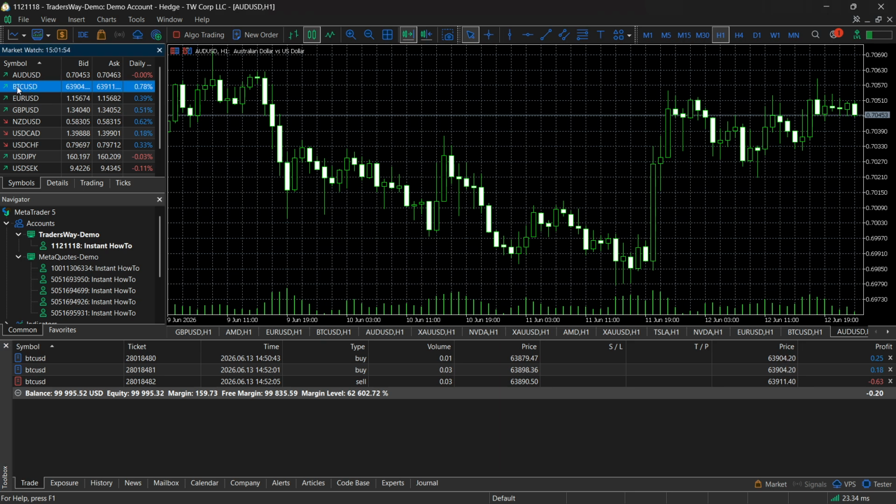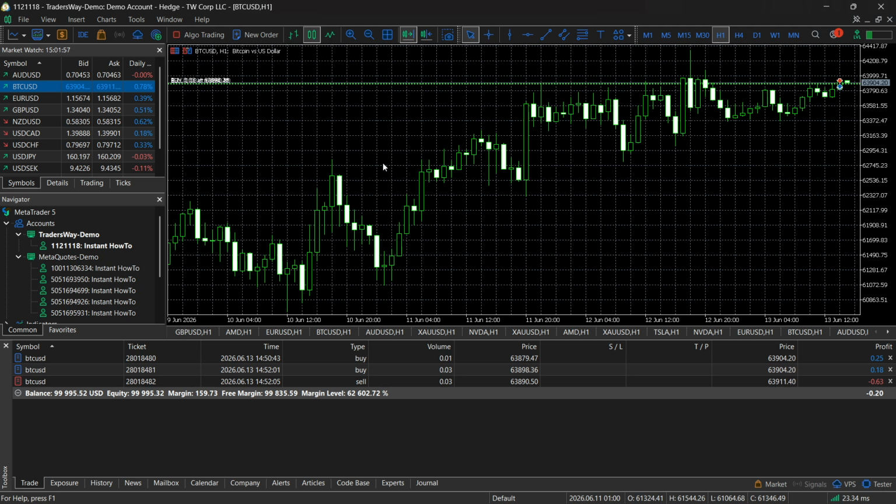Then you can go to Bitcoin USD, right click, chart window, and there we go. You have Bitcoin over here. You found it inside MetaTrader 5.